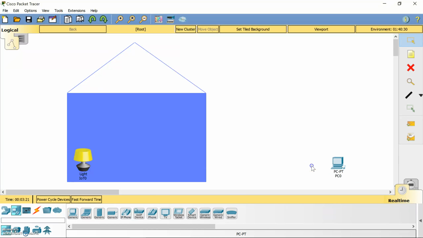I will take a computer and I will take a wireless device which I will find here in wireless devices, and my idea is to use Home Gateway. Home Gateway is a simple wireless router, but it has a built-in feature for managing of IoT devices or Internet of Things devices. Let me connect devices together.